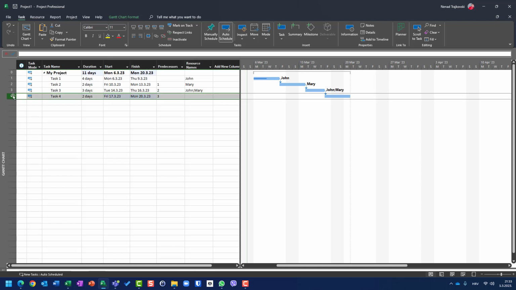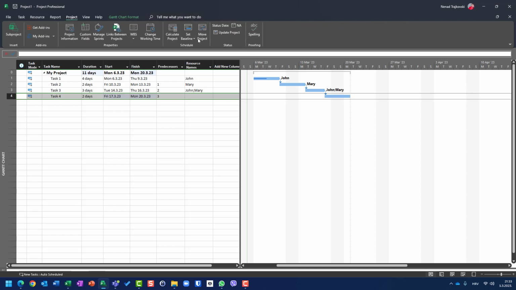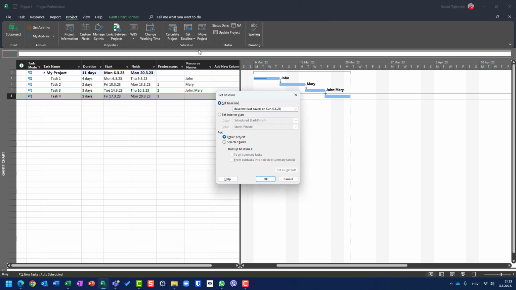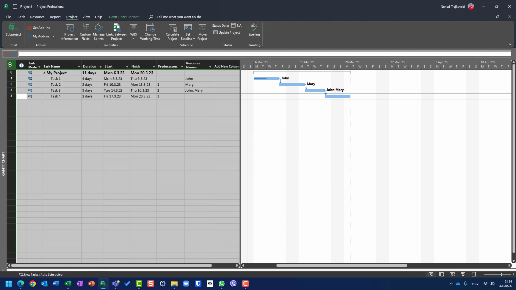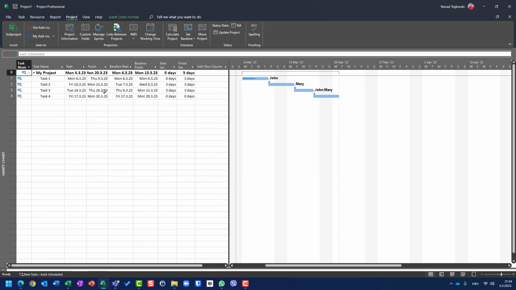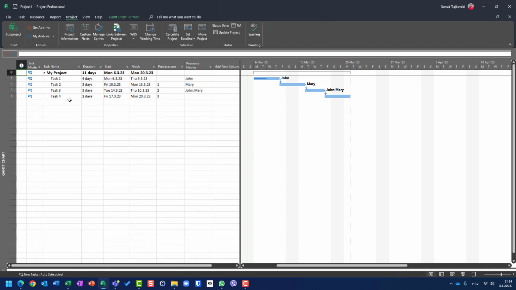If I put task 4 in my existing baseline, go to Project and go to Set Baseline, and say Selected Task, and say okay, you will see, if I go to the variance table, I will have no variance for task 4. So let me undo that, and if I want to get the exact value, which was, let's say, the 14th, what should I do? Well, it's a little bit tricky, but it can be done.